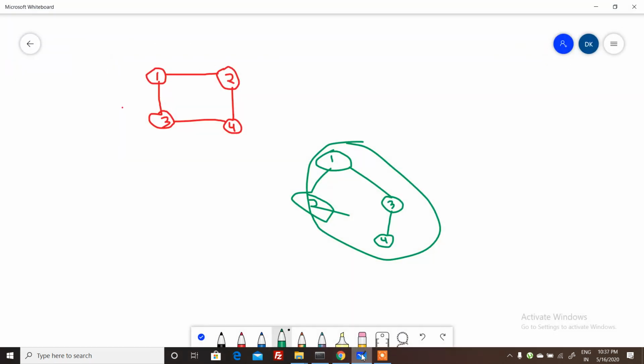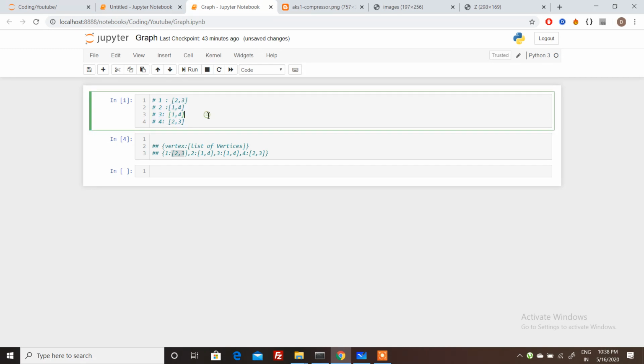So let's say we have a graph like this. Here we can see that it is an undirected graph. We can see that there is an edge between 1 and 2 and between 1 and 3. In an adjacency list, for each element we will store the list of its adjacent vertices. So for 1, the adjacent vertices are 2 and 3. The adjacency list representation of this graph will look like this. Here we can see that for 1 the list of adjacent vertices is 2 and 3.